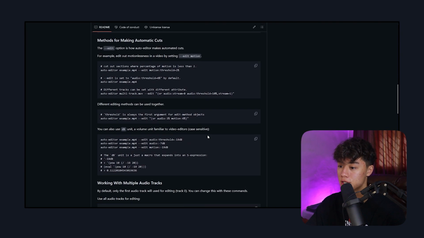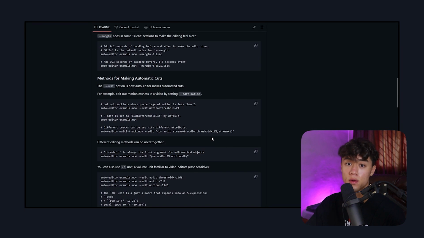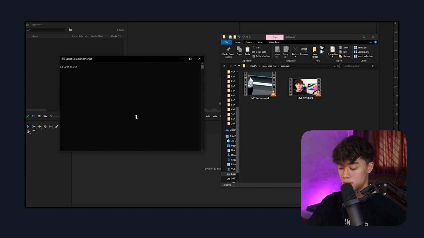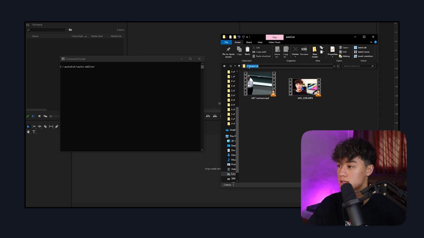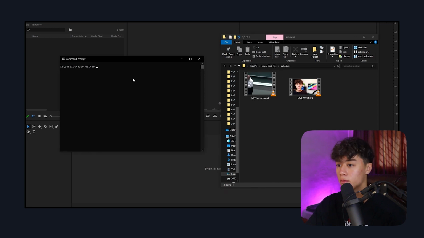To see all the instructions, you can read this through, but I'll just show you what I use. To use the tool, all we need to do is type in auto-editor. That calls the program, and then we need to input where our video is at. Our video is at C drive auto cut, so we can just click here and press Ctrl C to copy it. Now we can come back here, right click, and it auto pastes it. So we have the file directory, and then we want to type in what video we want to use. I'm going to show you with this video from 3 years ago first. So we can type in the name and press tab and it'll autofill the name. And then we could press enter right now.